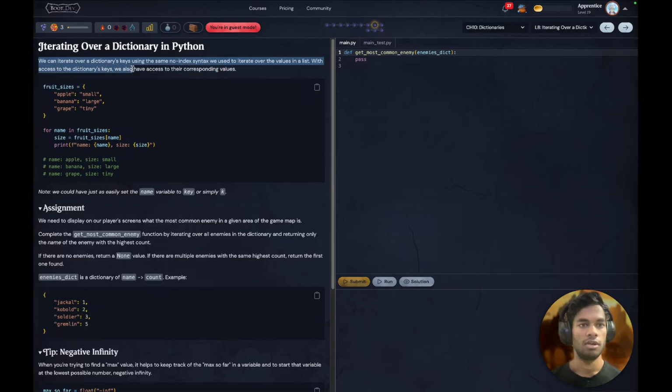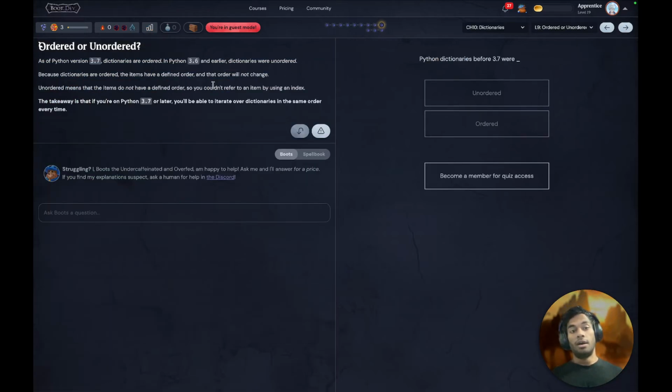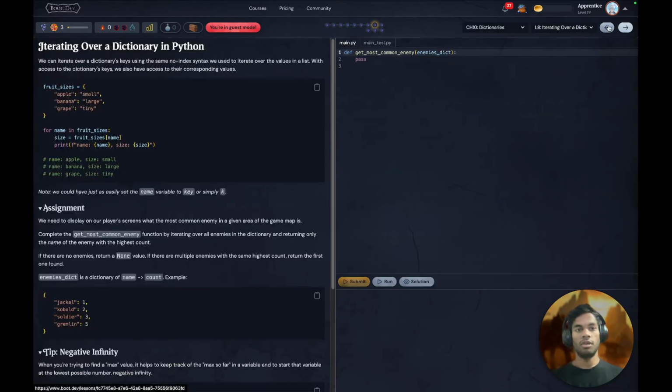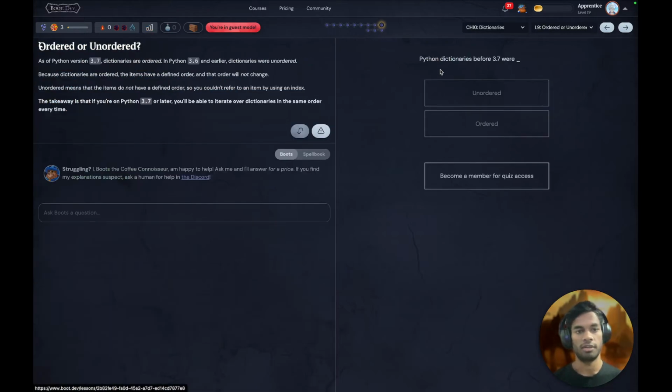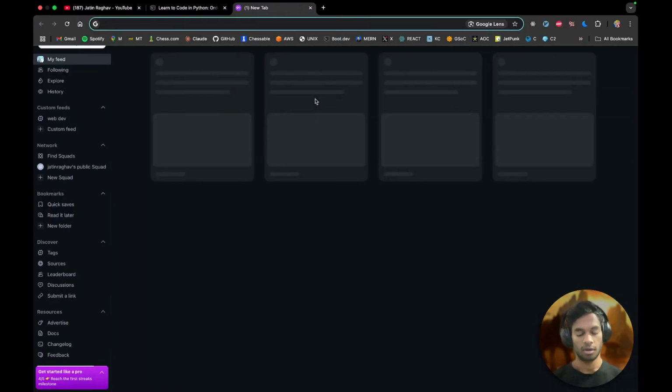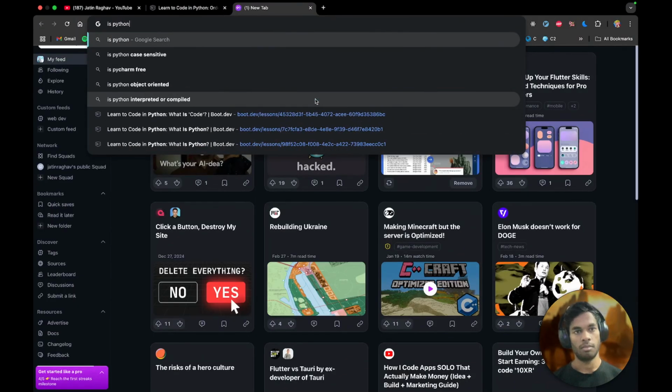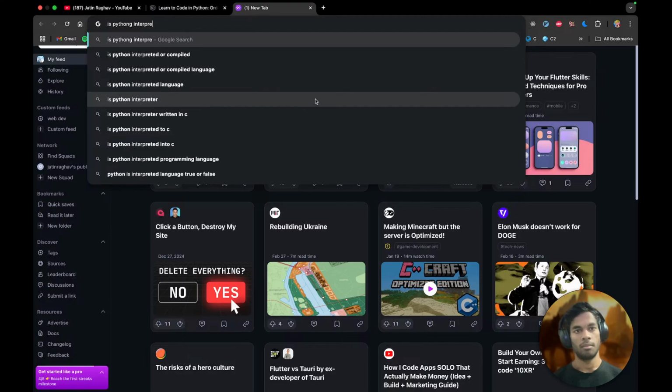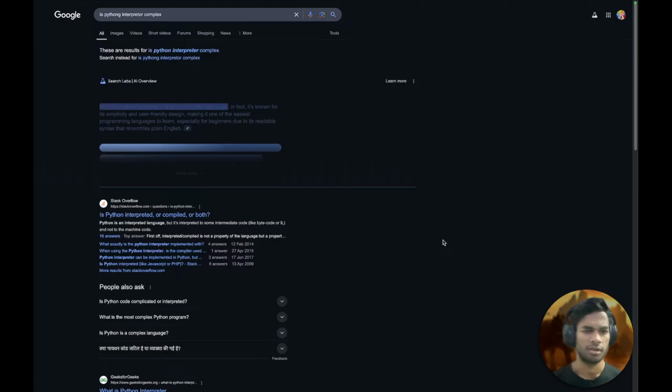With access to the dictionary's keys, we also have access to their corresponding values. Yes, and this is so much abstraction above the low-level language that it feels like the Python interpreter would be one of the most complex interpreters out there. Is the Python interpreter complex? Well, of course it is complex.